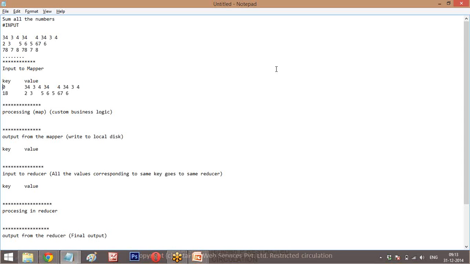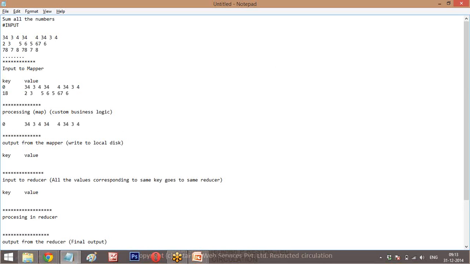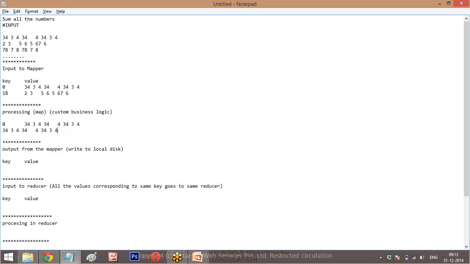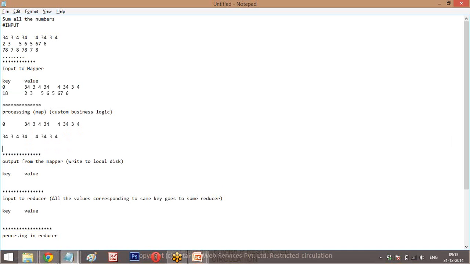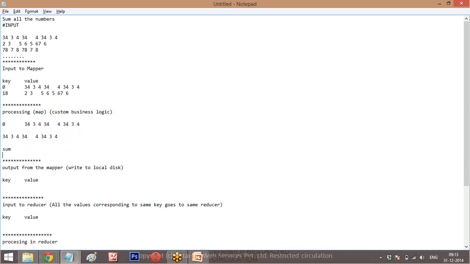What processing will I be doing in the mapper? I have this recorded time, out of which I'll consider just my value. I'll consider just the value here. Simply sum. Processing in the mapper, I'm not doing any counts. Some of you were doing counts. I'm not interested in the count.